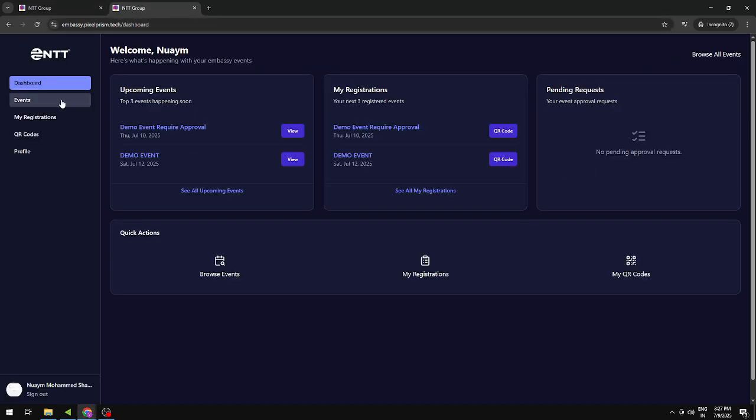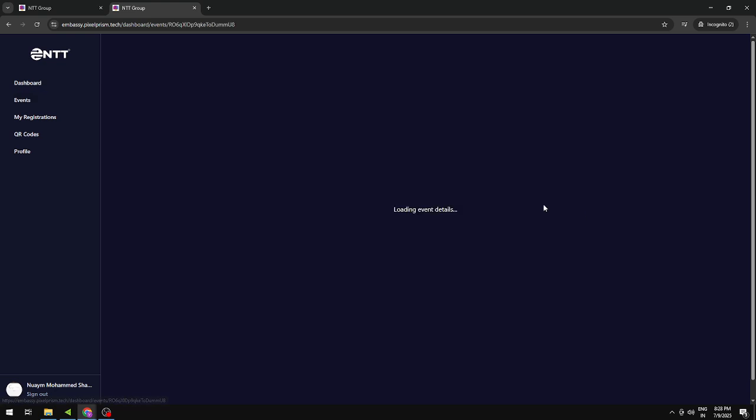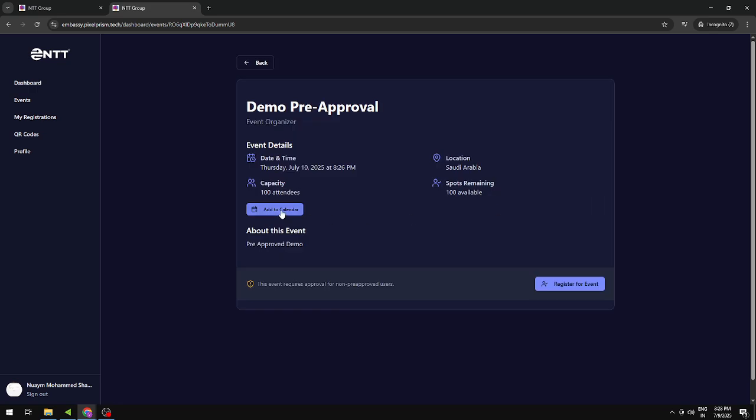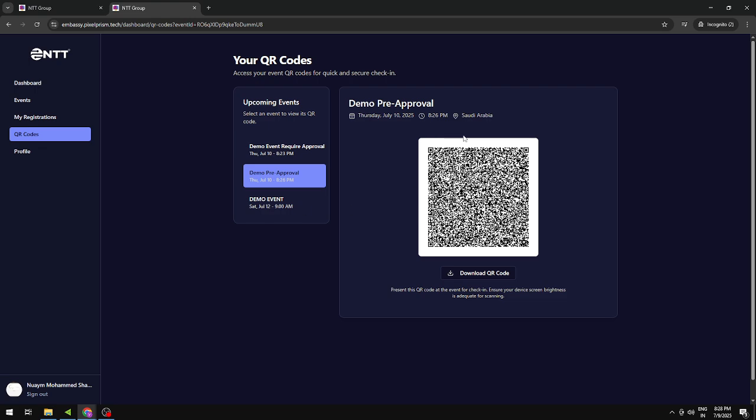If I go back, if I go into events, you can see that the demo event require pre-approval. Although it requires pre-approval, I can still go into view details. You can see that pre-approved demo, but I can click on register for event, and you can see that successfully registered for the event, and it says pre-approved. So I can go back to view QR code, and you can see that my QR code has been generated.